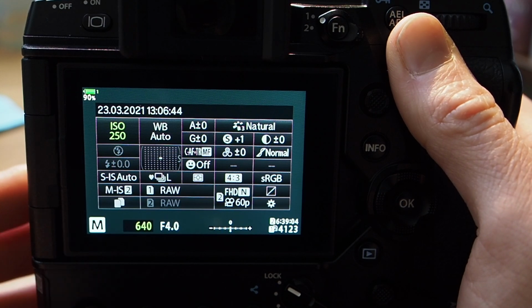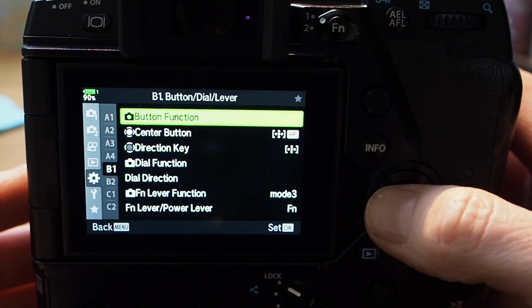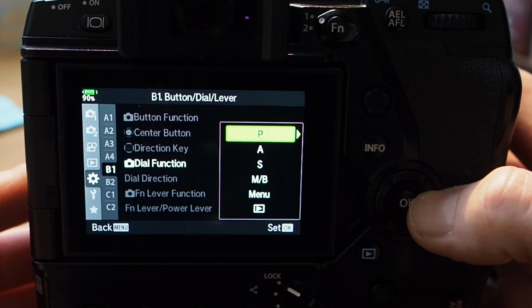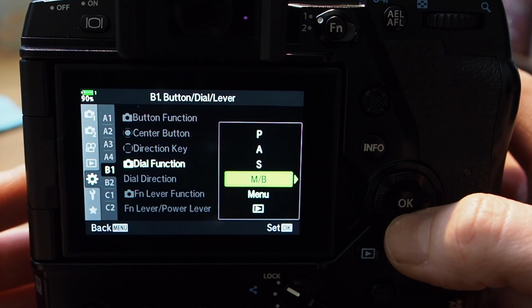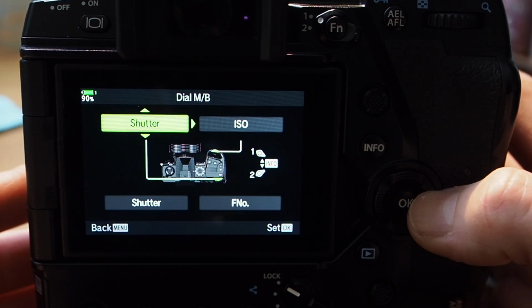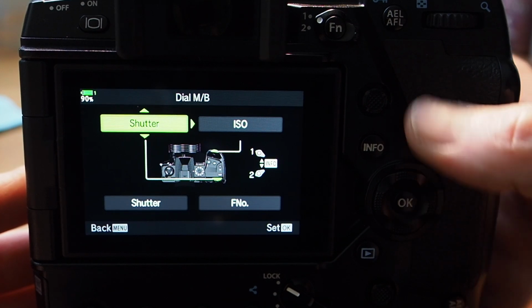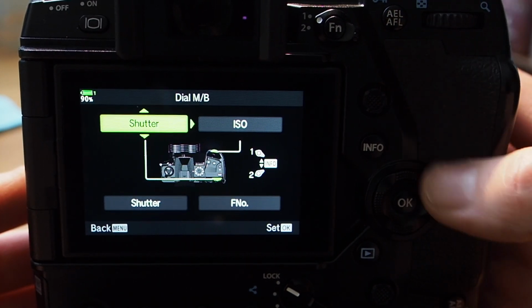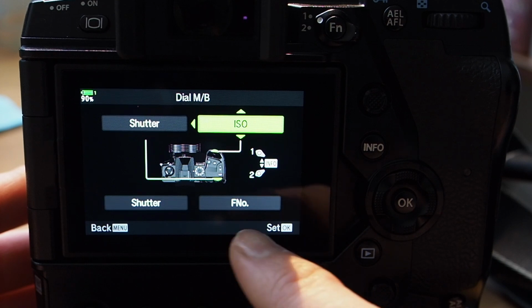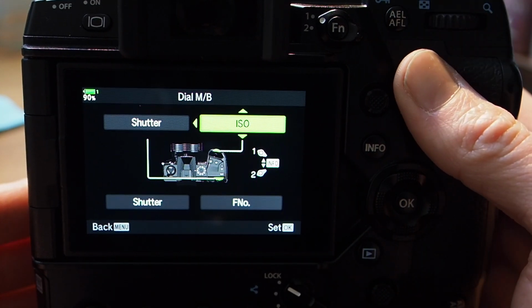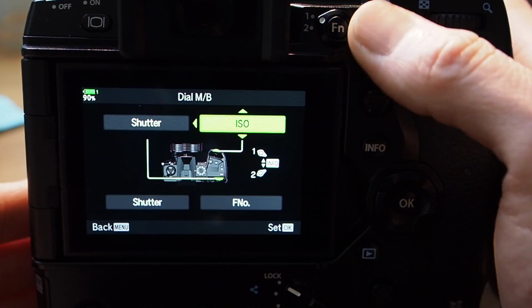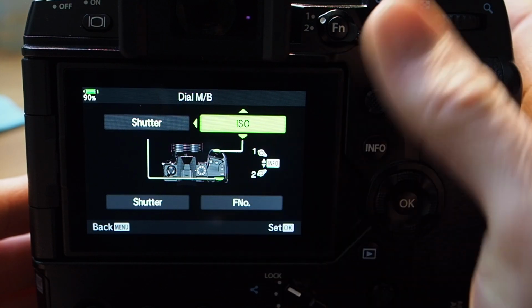So let's go into the menu, and we'll go into B1, and down to dial function. As I said, I'm usually in manual, so I've only set this one, but if you're usually in something else, then set that for yourself. Here I have set up the back one to be shutter, and the front one to be ISO. I don't really care about these bottom ones because I use the lever for video, but you could change what the dials do by flipping this switch here, and that's when you would set up these two down here as well.